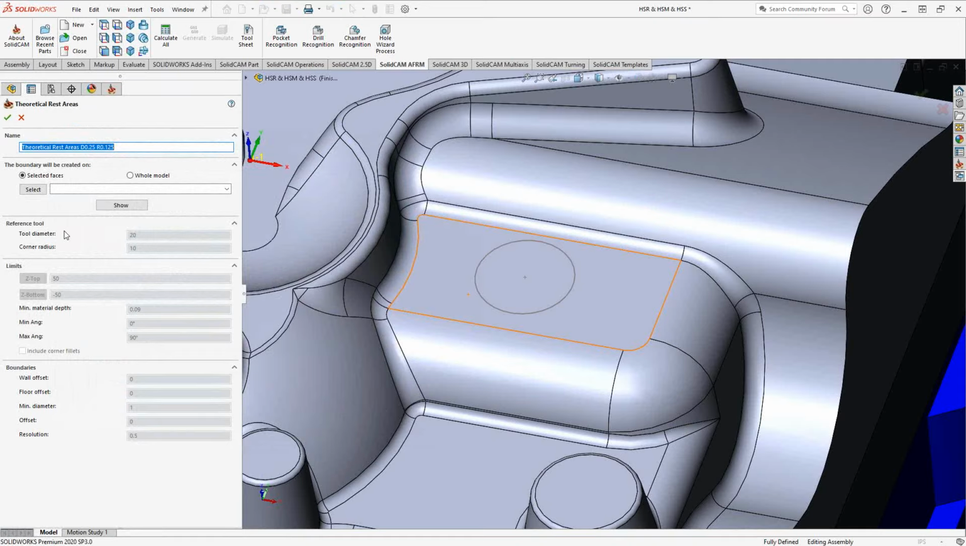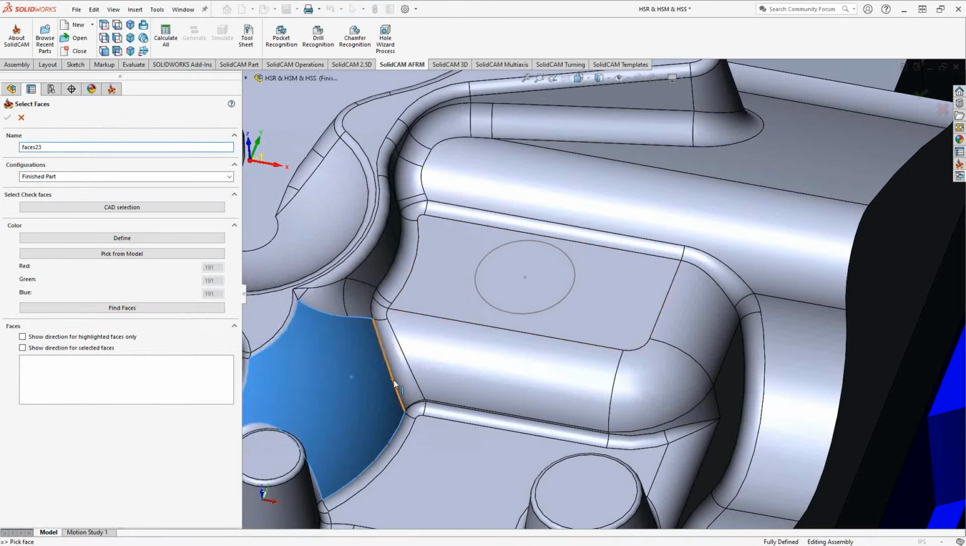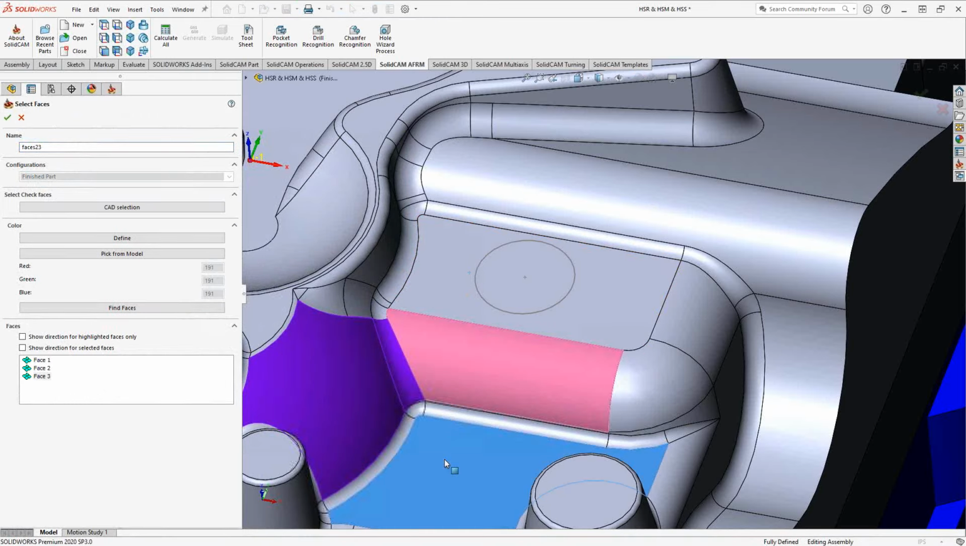Now when I go to new, I could either generate this for the entire model or I can generate it for specific surfaces. So again, you can limit the travel of the tool throughout the entire model or just specific surfaces. So for instance, let's take a look at this corner over here. So I'm going to grab these surfaces here.